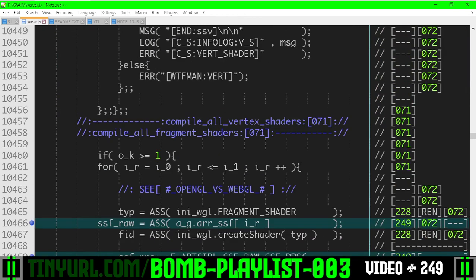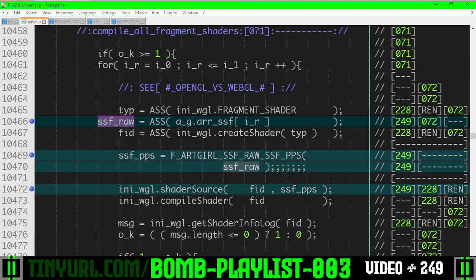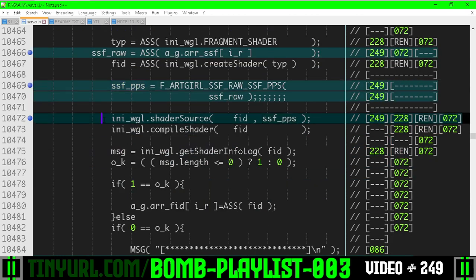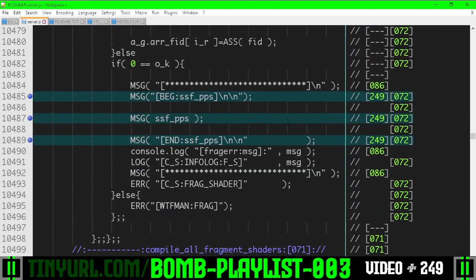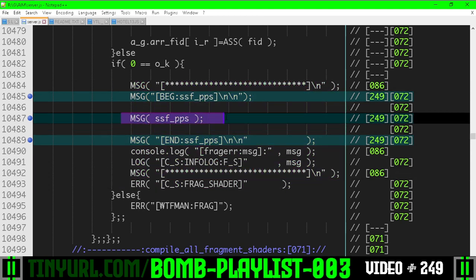So down here a little ways, where we're going through all of our different pipelines and compiling the frag shader, we're going to rename this to raw, and then over here we take the raw and we pre-process it to get the pre-processed string, and the pre-processed is what we're going to give WebGL. Then down here, if the compilation fails, we're going to spit out the pre-processed, and we need to mark that it's the beginning and end, because this could get very big, so we want to mark the beginning and end of where this gigantic string is being spat out.